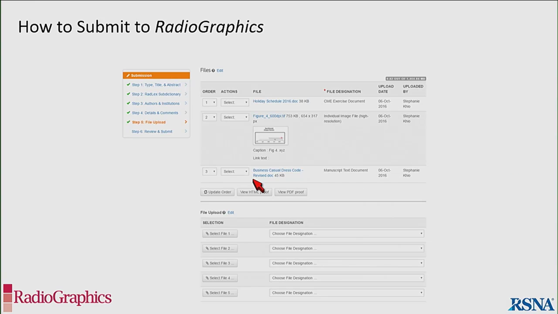And here are the general steps that you would go through in submitting a manuscript. There's the file upload, updating the title and the abstract, and the RadLex Subdictionary. Those are actually the terms that we use to select peer reviewers. So it's any topics or modalities that are discussed in your paper that you would include in there.